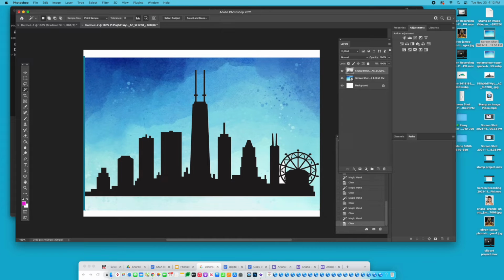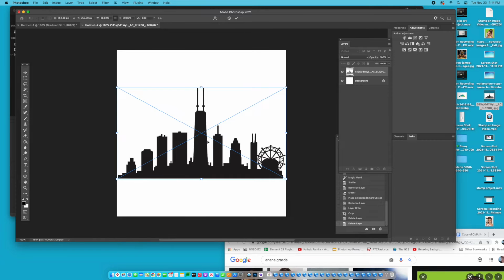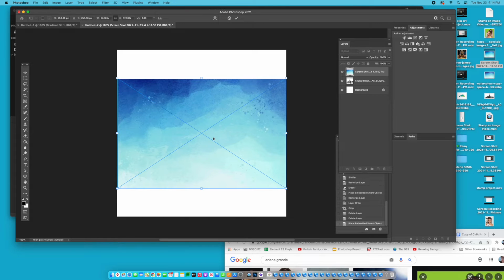Next, I'm going to show you how to do the reverse, or the inverse, how to take the city skyline and fill that with the color and have a solid background. So it's almost essentially the same thing. I'm going to drag my image of the skyline, and then I'm going to drag my screenshot of the watercolor on top, hit enter, make the X go away.